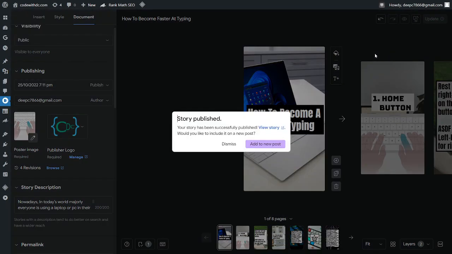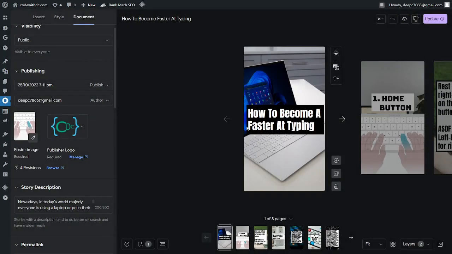It will be published immediately. Add to new post, no. If you want to add to new post, it will be added into your website as well. I don't want to add this to my new post. Web stories will be separated from my post, so simply dismiss here.